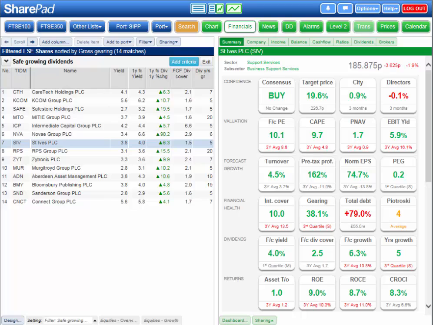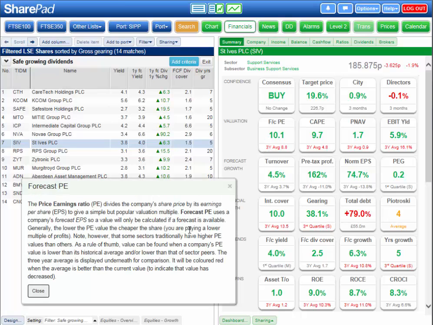If you're not sure what any of the metrics are or what the colouring is telling you, simply click or press on one of the boxes to display an explanation.